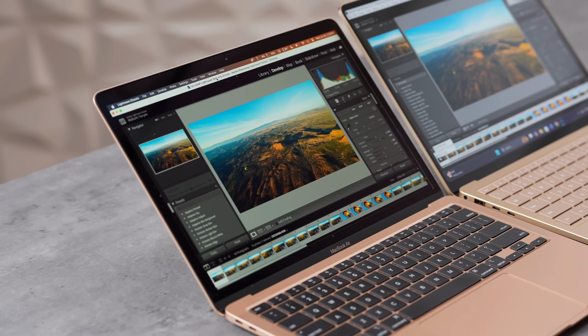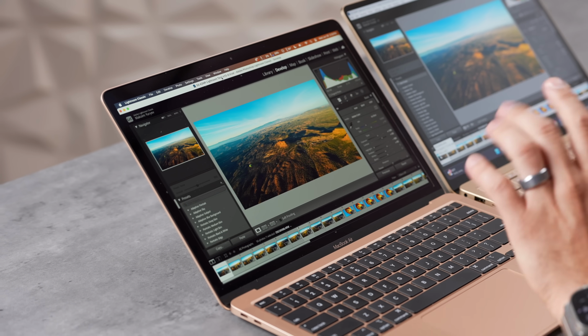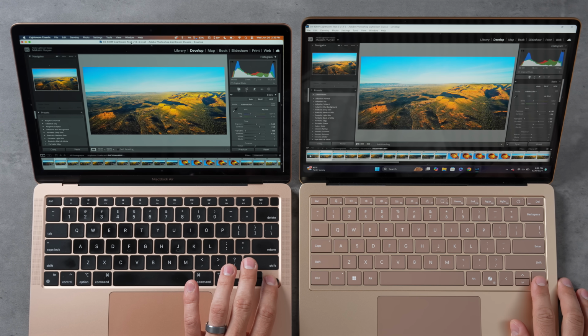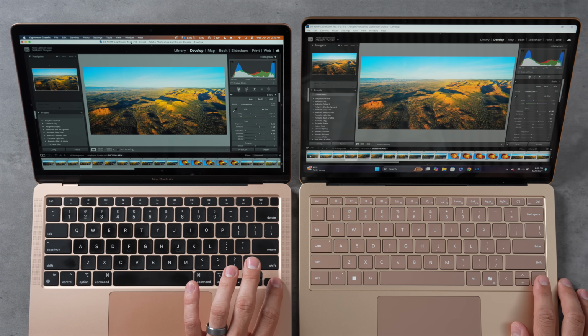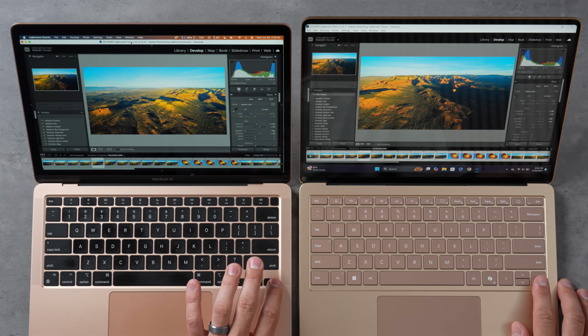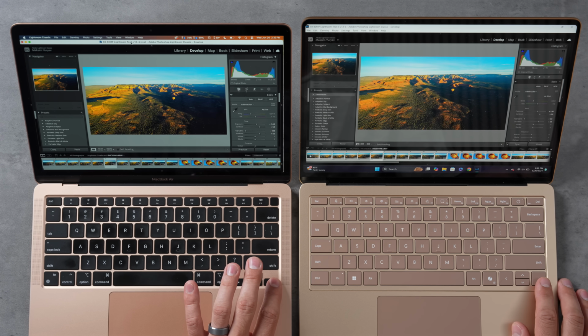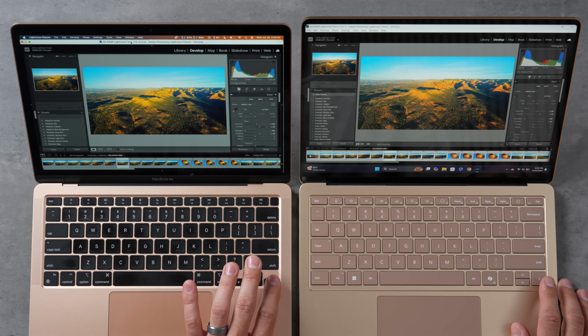And now I have Adobe Lightroom Classic opened up right here. We're gonna do a few tests. First, I'm just gonna go ahead and switch through these high resolution images, which all have a bunch of effects. And even though the SSD speeds are close, you guys could see that the X Elite is rendering this quicker.